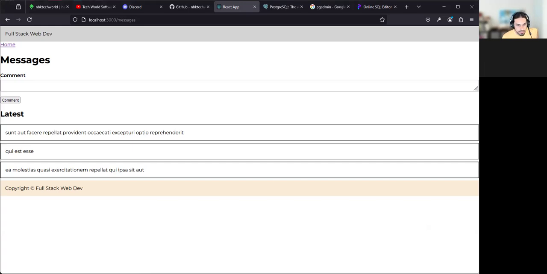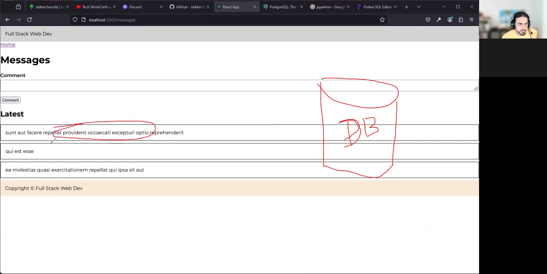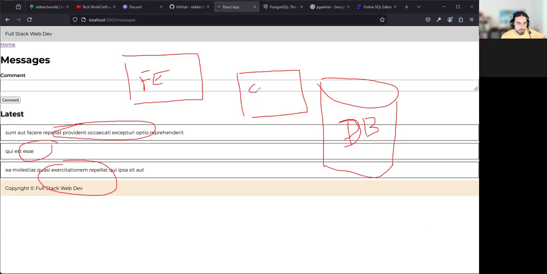Now, what usually happens with the back end is, let me annotate here. So for the back end, we got a database somewhere, DB. And then that database is going to store all this data that we see. Now, the front end, FE, needs to access the database somehow. So there's going to be a middleman, and that middleman is going to be the backend server, B.